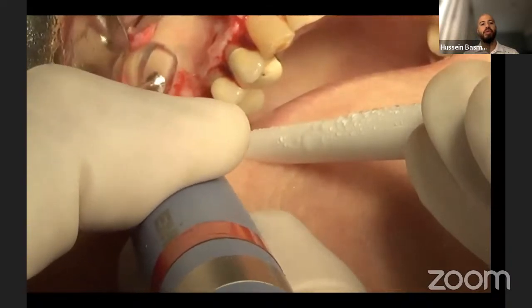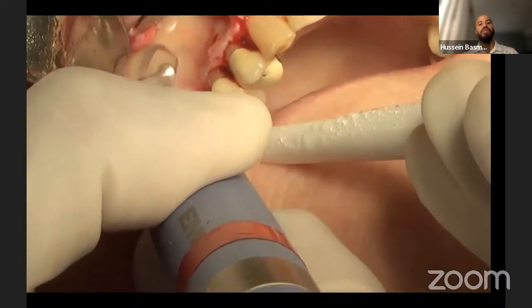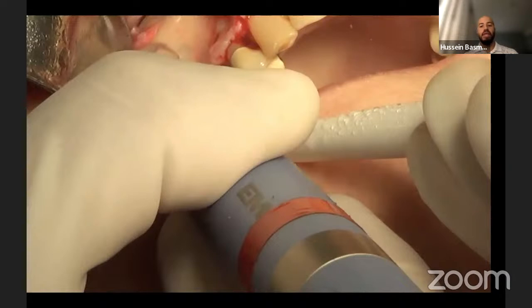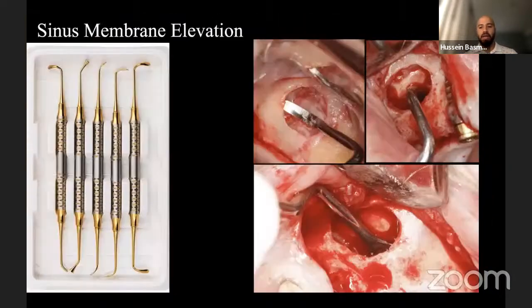And the whole purpose of this is to try to separate or give access by lifting that membrane a little bit away from where? Away from the bony housing. And then I move to the curettes. Those curettes have different angulations, different shapes and different sizes. The whole purpose is to give you access to the different sites of that window to elevate the membrane.